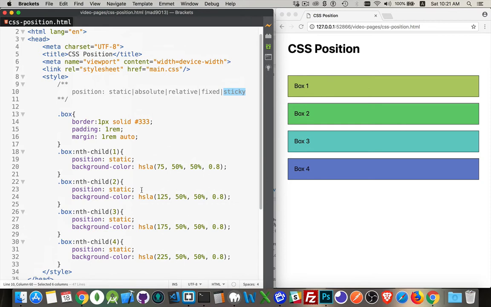Now, if we are to take the second one, let's talk about relative. So if I add position relative to the second and third, you can see visually there's no difference between them. And that's because position relative doesn't want to move anything from where it originally was. By default, it's going to stay exactly where it would be with static.